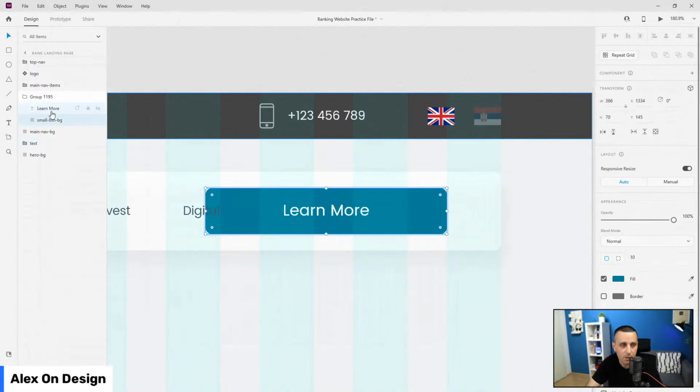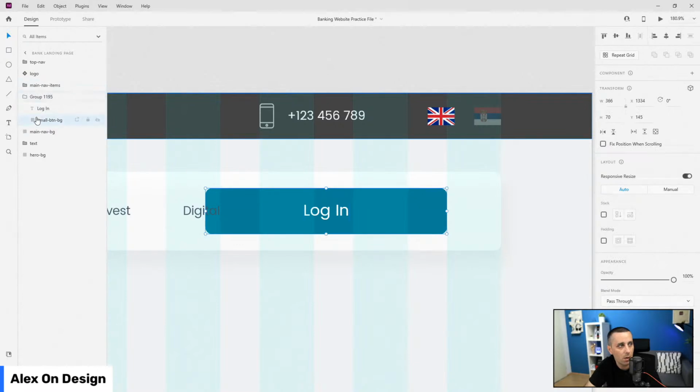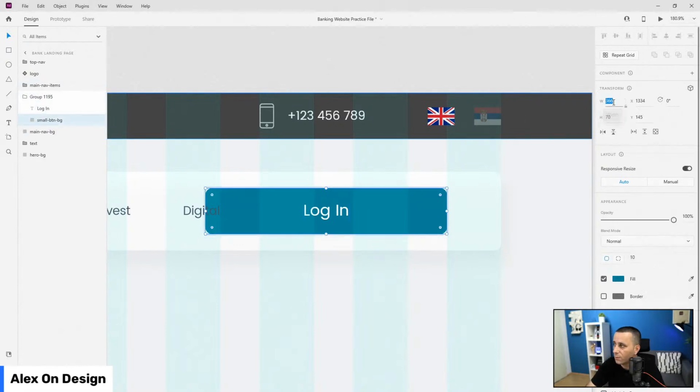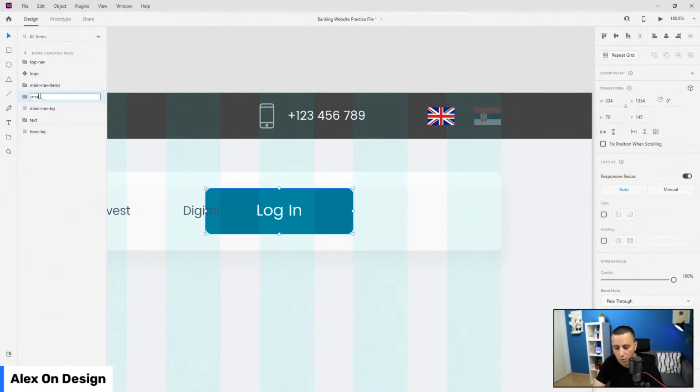BTN BG like this, because this button is actually going to be a bit smaller than the original button. The text is going to say log in like so. And finally, for the width of this button, let's go with something smaller. So instead of this width, let's go with 224, for example, something like that. Make sure that the text is in the center. There we go, small BTN like so.